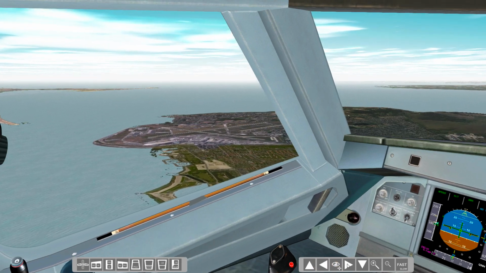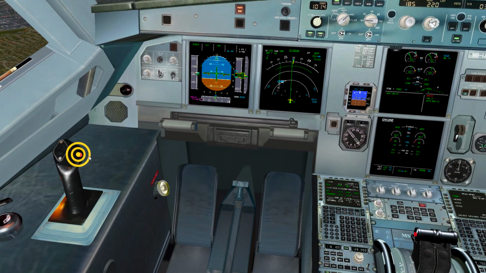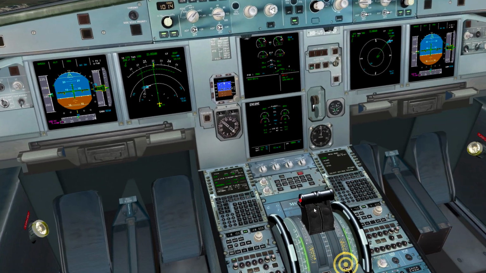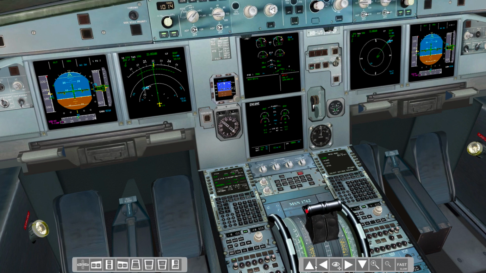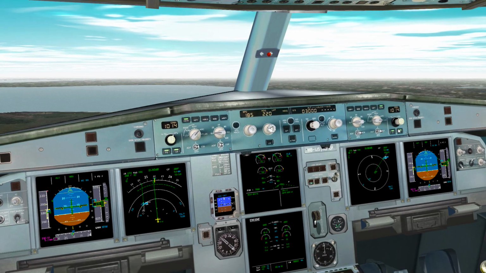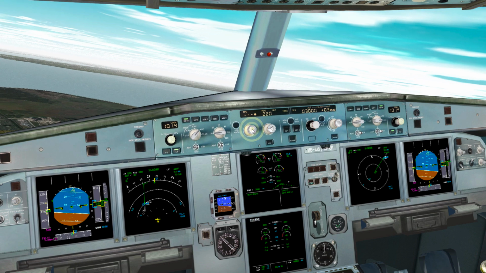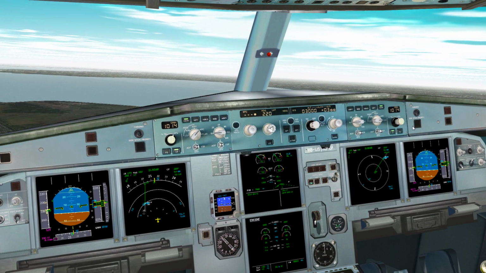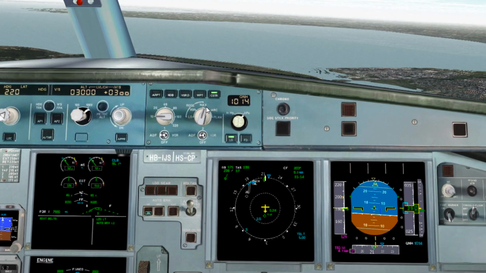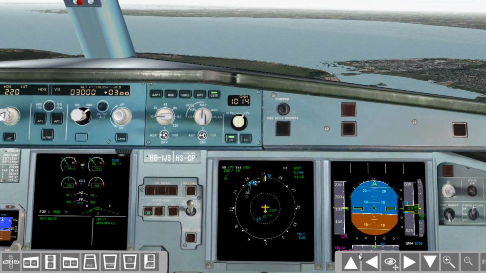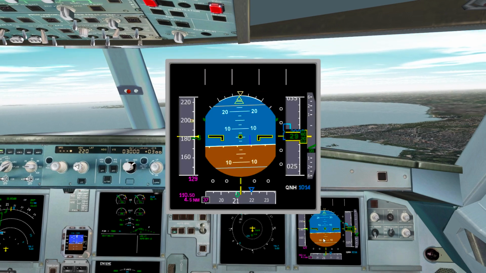Let's switch off the autopilot, then the auto thrust, and give control to the first officer. For this RDI approach, we will also switch off the flight directors and set managed speed. Note the FMA is blank.